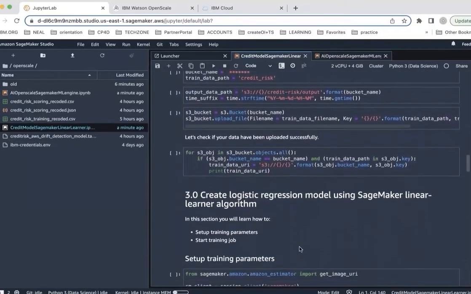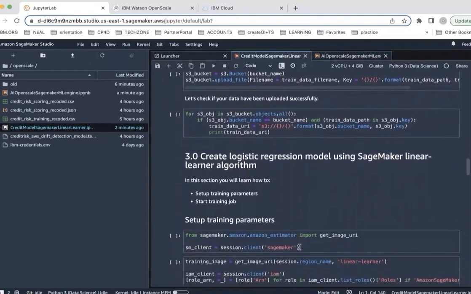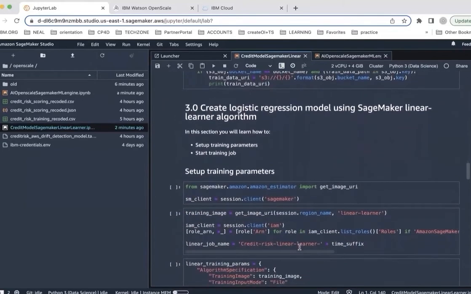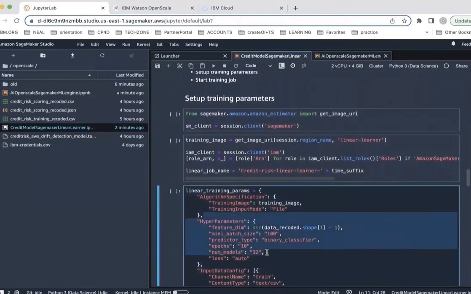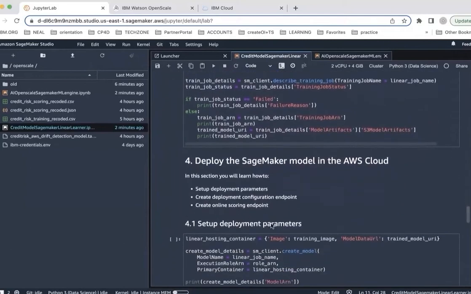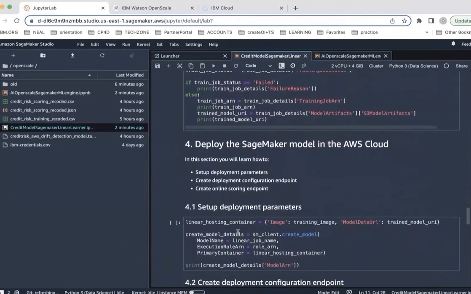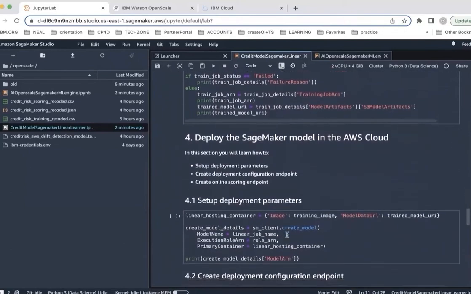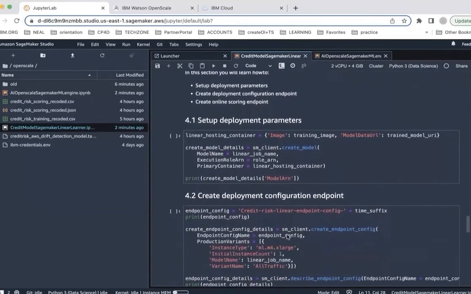We'll then create our logistic regression model using SageMaker's linear learner algorithm. Here we set our model parameters, train our job. We'll then deploy our model to the AWS cloud using the credentials we provided earlier.